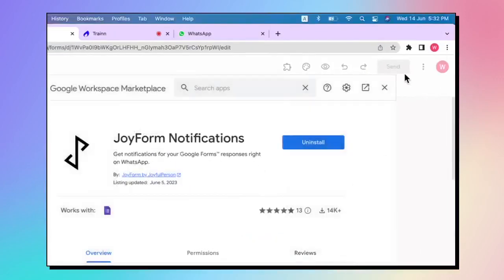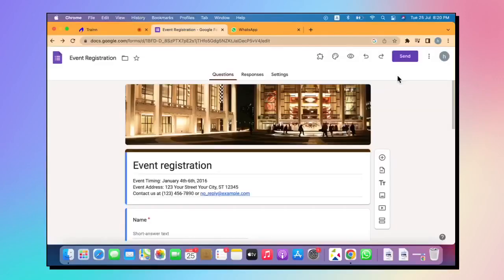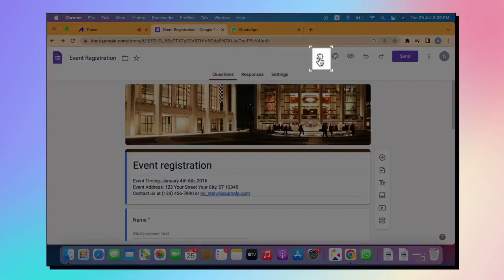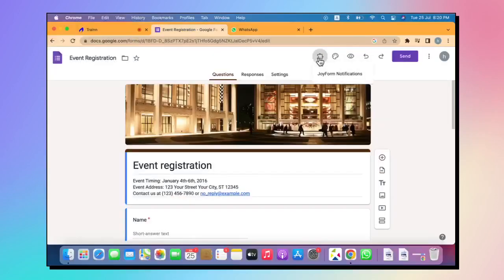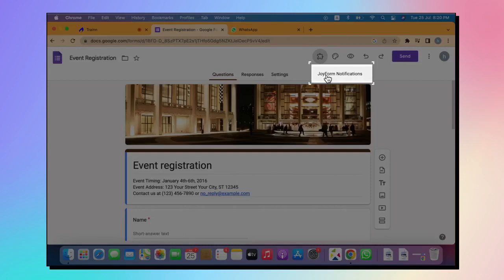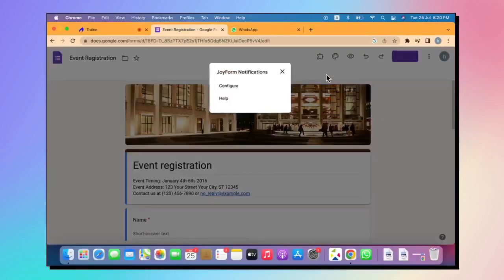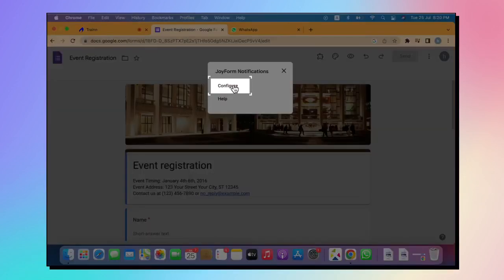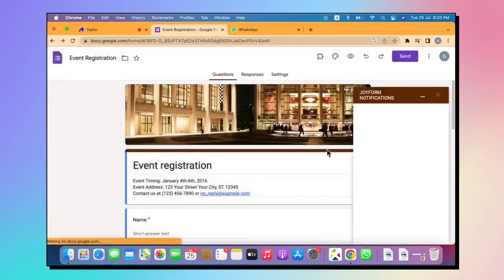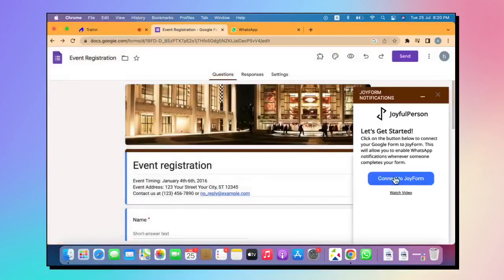Now close and go back to your Google form. Go to Add-on option on the top navigation bar. Click and select Joyform Notifications. Select Configure. Wait for a few seconds while the sidebar loads. Click on Connect to Joyform.